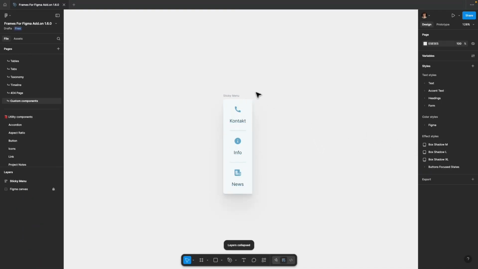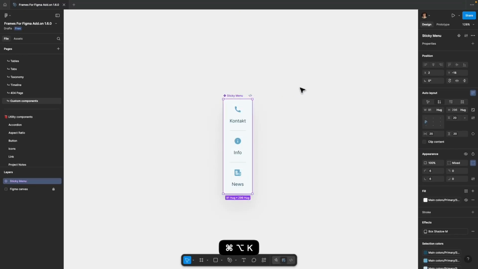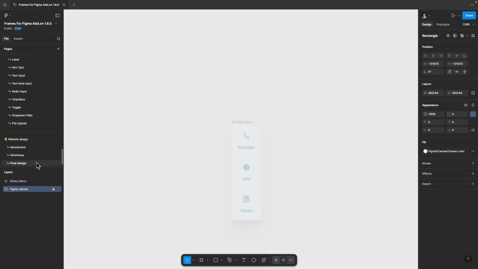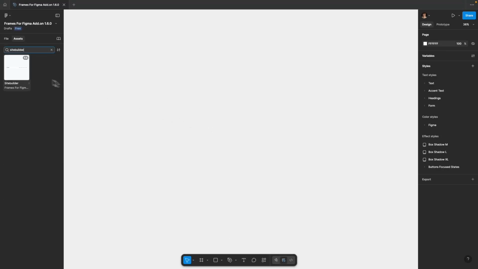All right, the sticky menu looks pretty good. What we want to do now is to create a component out of it. So Option Command K, and we have a component that we can reuse later on. What we want to do now is to build a really simple page. So let's head over to a final design, and I'm going to search for a site builder component, paste it in.